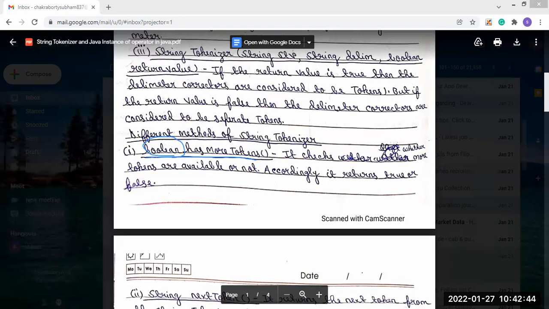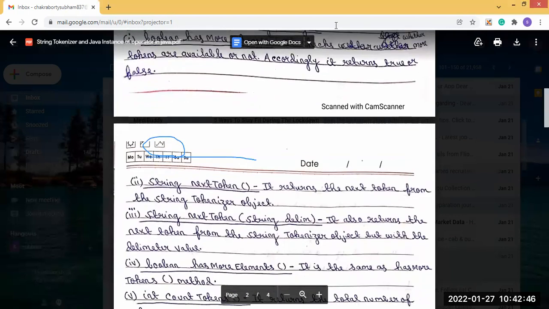Now the second method is String nextToken. What is the purpose of this method? It returns the next token from the StringTokenizer object. So it will return the next token, the next token that is available in the StringTokenizer object.